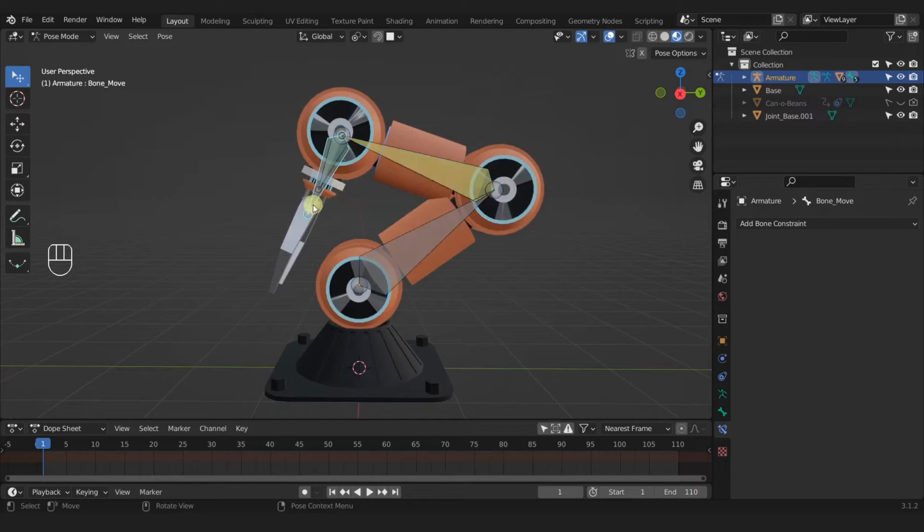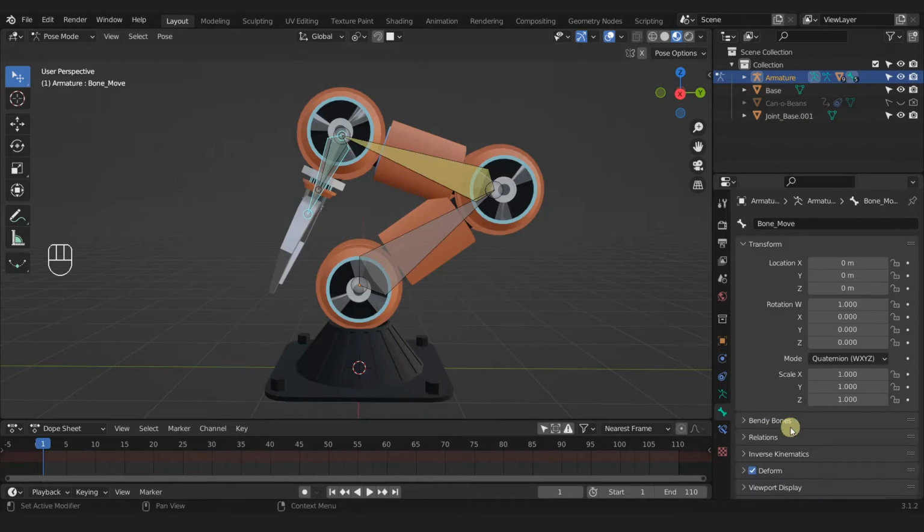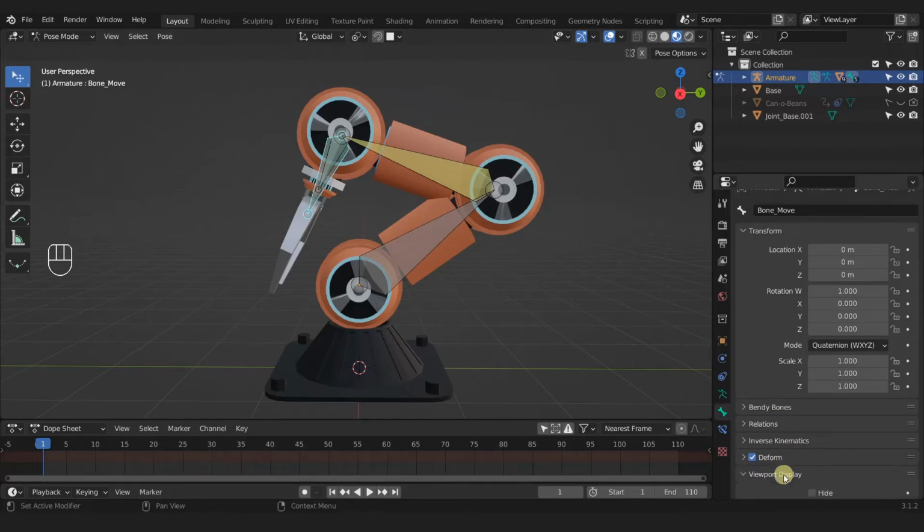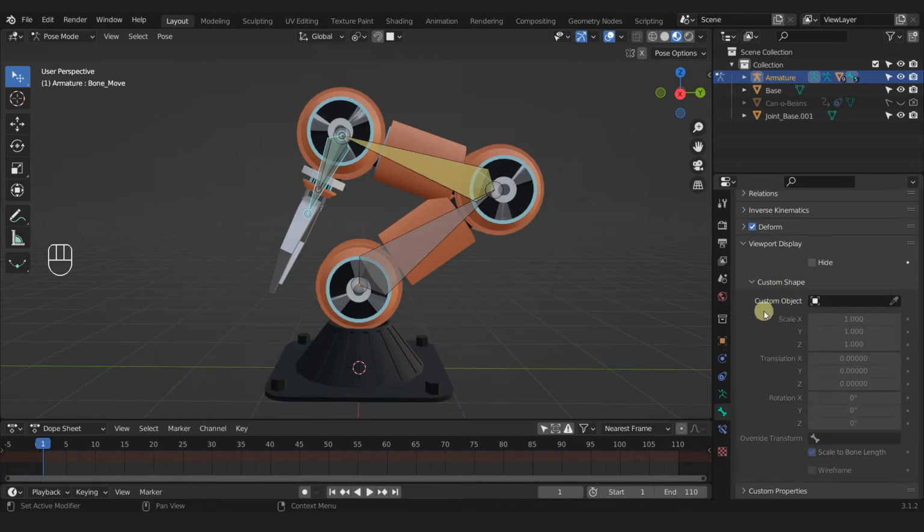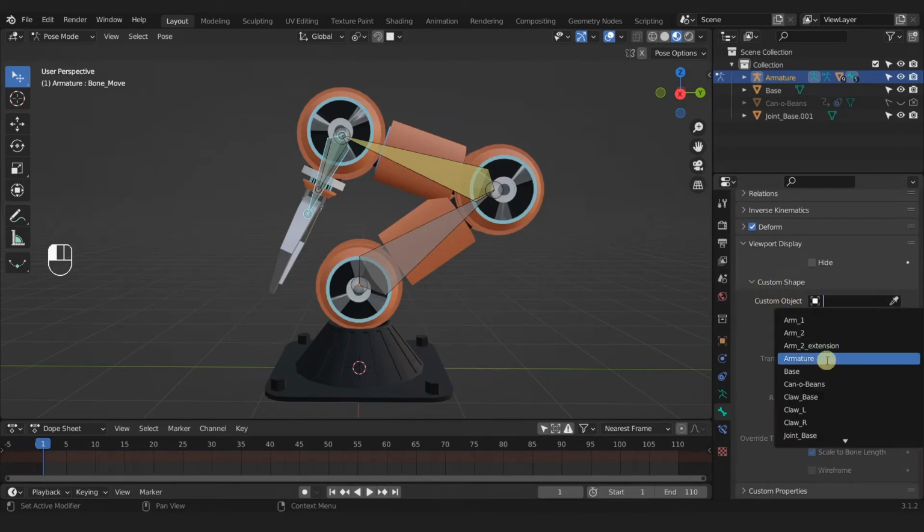And we can actually choose what the bones look like. We can change the shape of them to make them any shape of any object in our scene. So if I select my bone and come to my bone properties, if I scroll down to viewport display, then we have this custom shape here. So I can add a custom object. I can click in here and add anything from our scene.